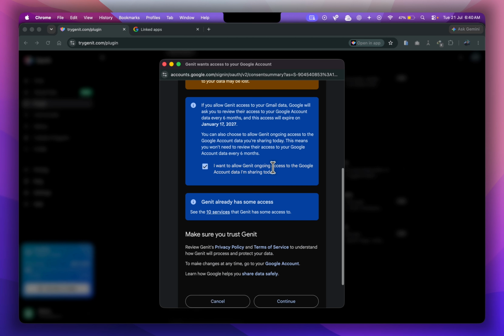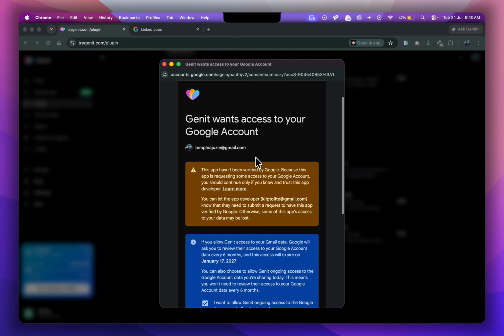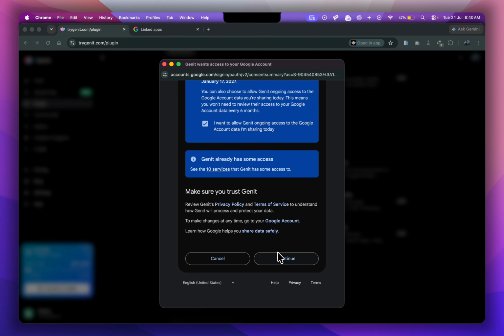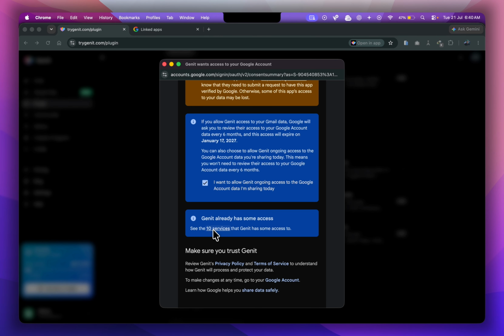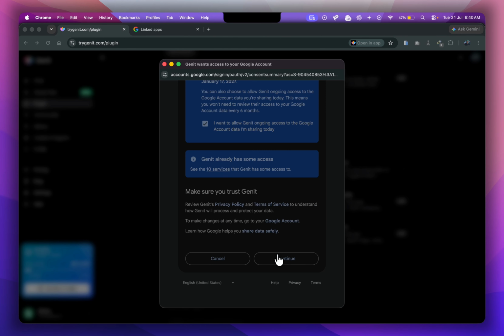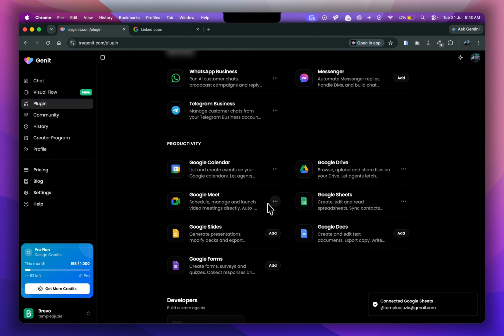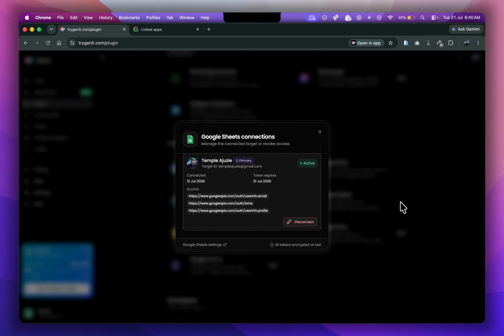So I'm going to show you the scopes that we are requesting. These are the other connected scopes on Genit. I'm going to click on continue so that I will show you the scopes we are requesting for the Sheets and other Google Docs platforms. So this is a scope it uses.